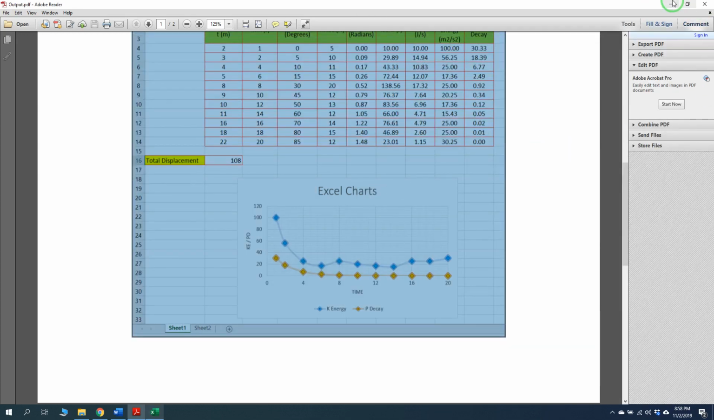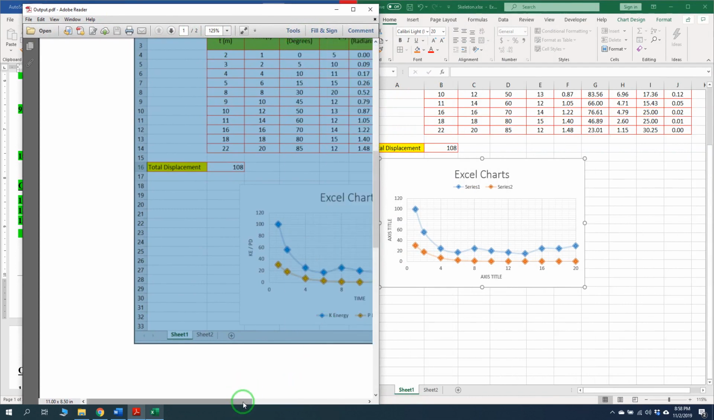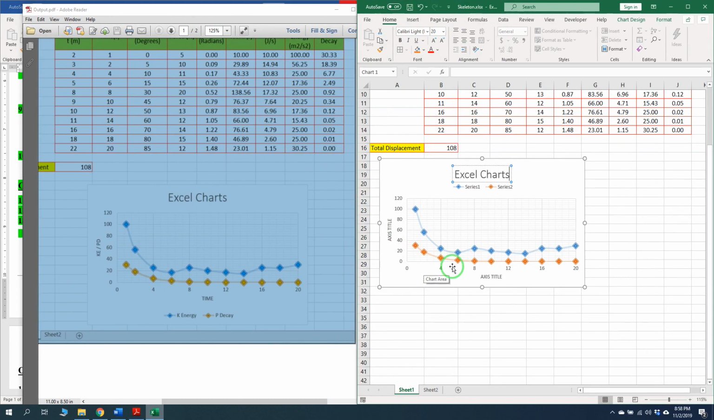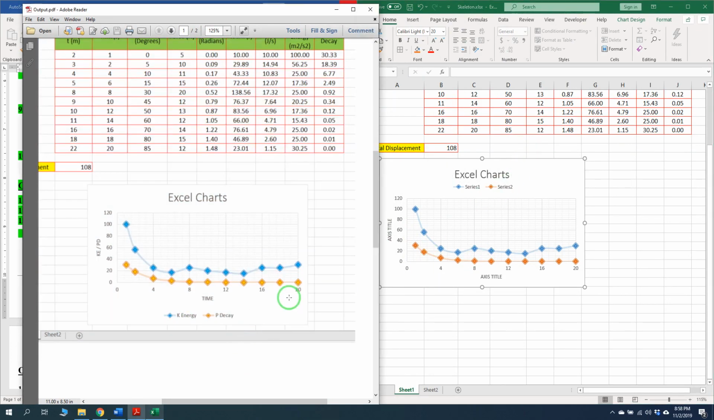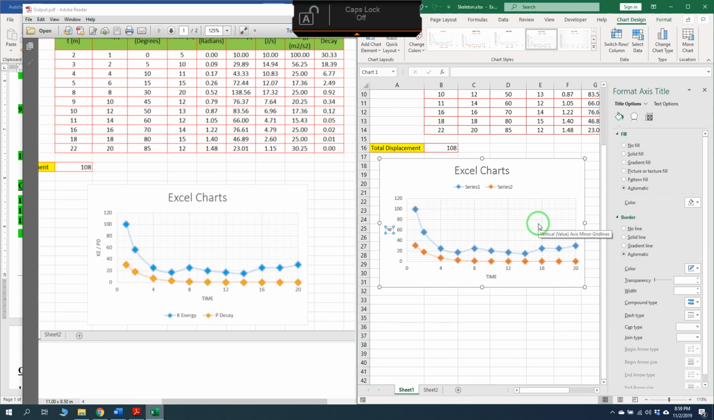Maybe I can put the chart in this corner to work easily, to see the information easily. Okay, now we can see the x-axis title is time, so we'll change it also, time, and the y-axis title is KE/PD.